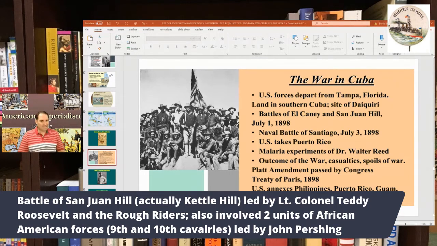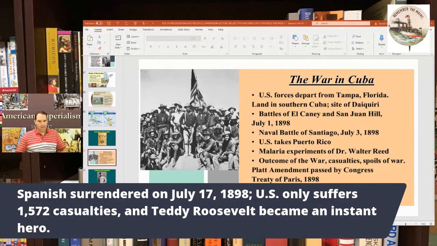Anyway, Lieutenant Colonel Teddy Roosevelt and the Rough Riders, also 2 units that were African-American, were involved in that battle. It was the bloodiest conflict of the whole war. Pershing led the African-American forces, and then Teddy Roosevelt led, of course, the Rough Riders. They stormed the hill. They took the heights. And there's a picture you see right there of Teddy Roosevelt with the American flag behind him with all the soldiers that had participated in it. And it led to a siege of Santiago after that, and it forced the Spanish to eventually surrender.